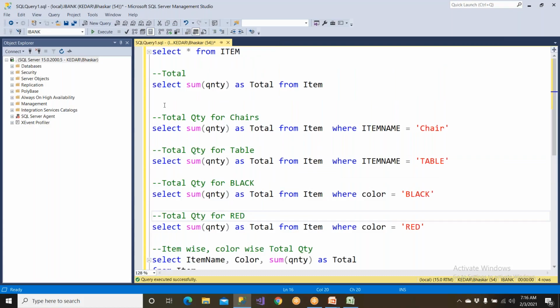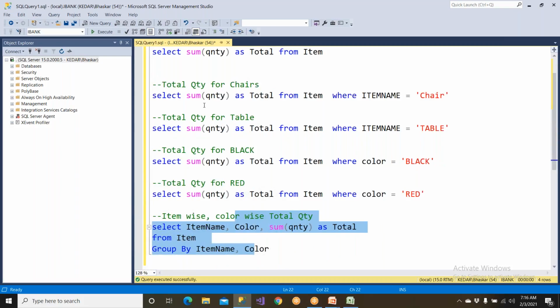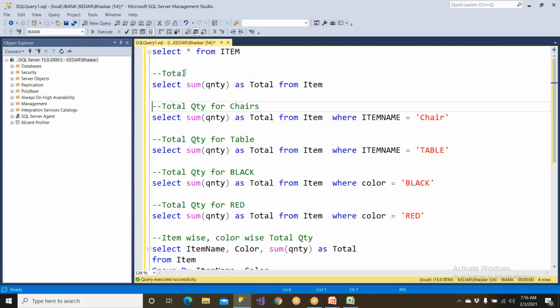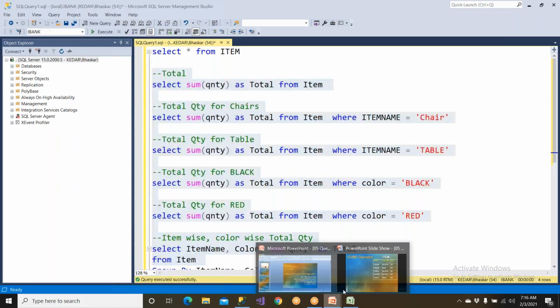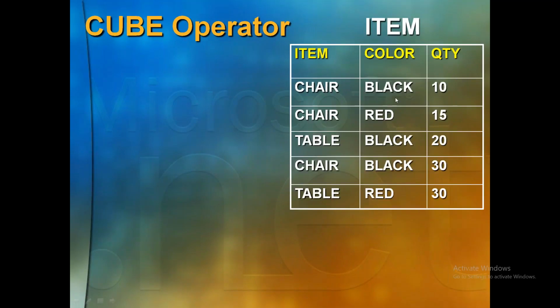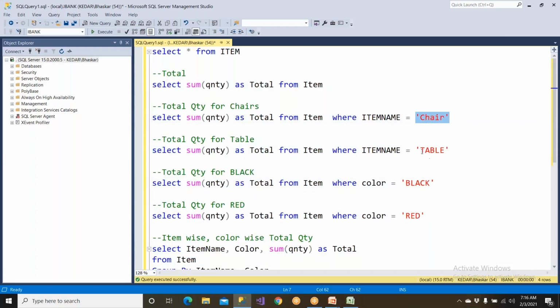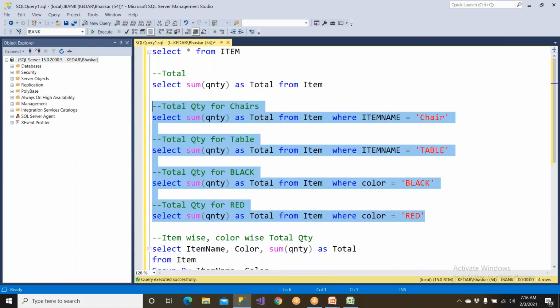So you're going to write a lot of queries like this. How many queries have you written? One, two, three, four, five, six. So what Microsoft is saying is, if you write only this many, you're writing only for this data. But if you have black, red, blue, yellow, green, apple, red, orange, thousands of colors and thousands of items, then you will go mad. As a technical person you will go mad writing these queries.